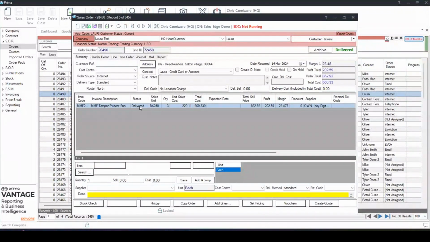If this were to say picked, that would mean that it's been put on a dispatch note, but that dispatch note has not been completed yet. If it said anything else like ordered or requested, that means that you don't have the product available yet. It either hasn't been ordered yet or has not been received in yet. That means it's not available to be delivered.